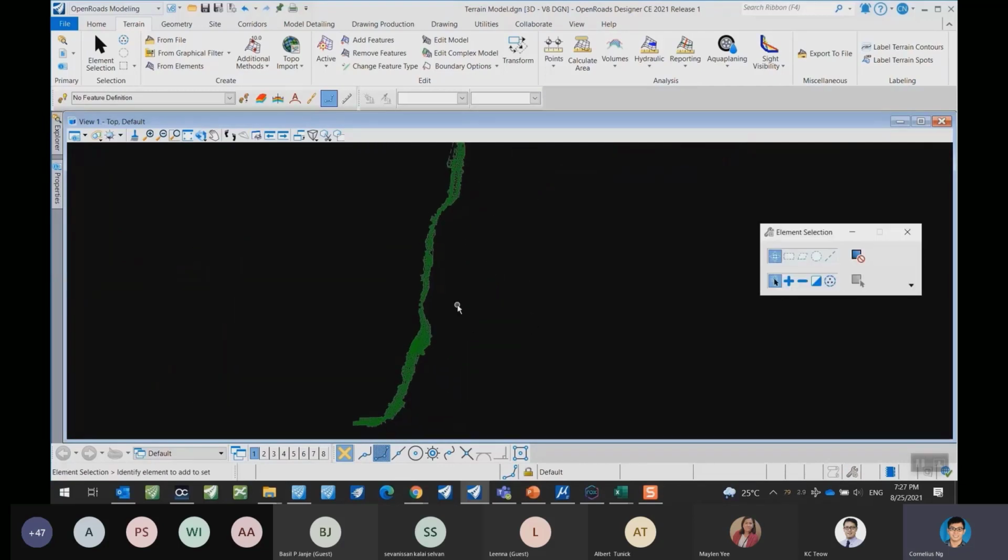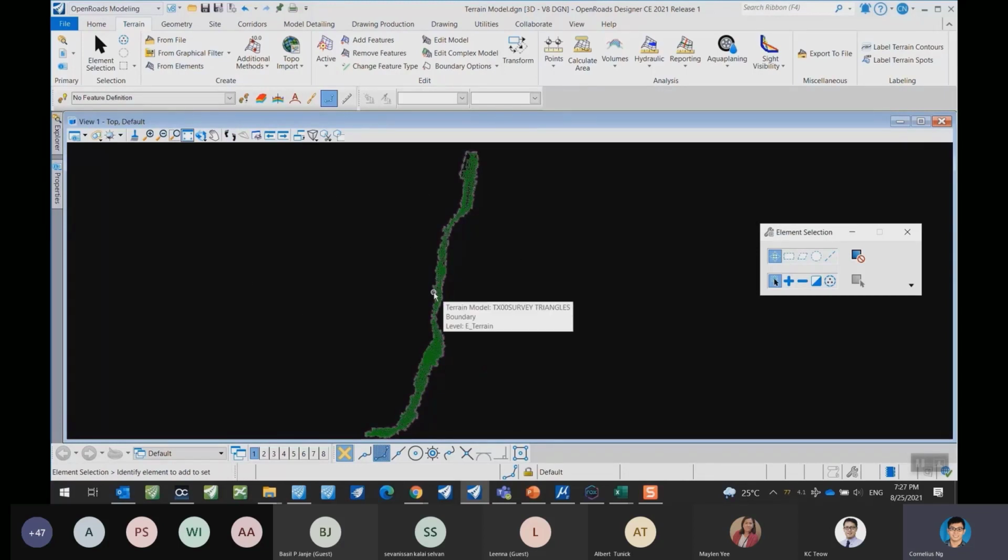So this is what we have now, bringing in the data from our FIL file, which we have created in MXROAD. This is how we can very easily and quickly bring in any data from an MXROAD terrain model right into OpenRoads Designer, and then basically convert it into a model that is consumable in OpenRoads Designer.